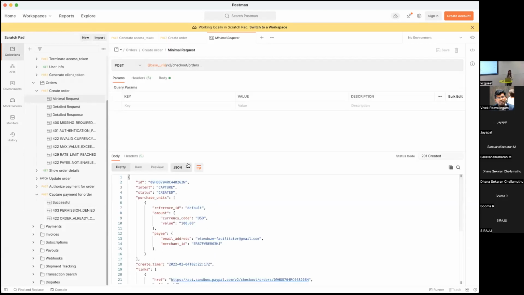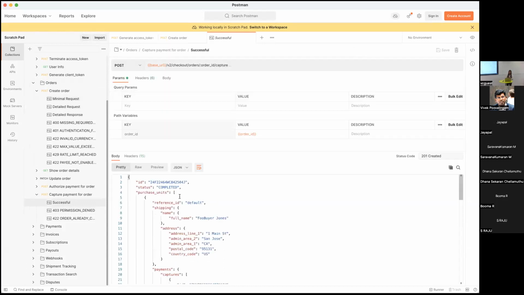So what we are doing is getting the access token, through which we can initialize the payment and finalize the payment. In the initialize payment, we will get an order ID, this ID. With that order ID, when the user finally approves, we can make the final call, which is the capture payment for the order call, and we can complete the payment. Okay.